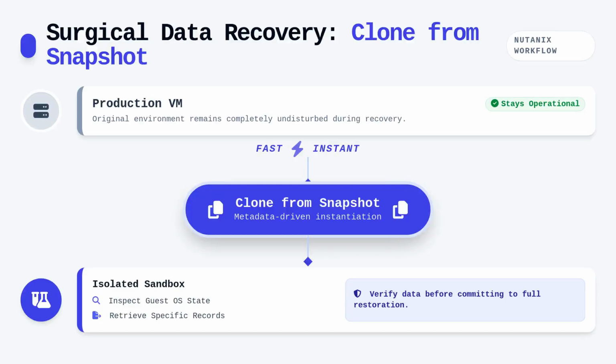Since the clone shares the initial data blocks via the metadata structure, the operation is virtually instantaneous, which is a significant advantage when you are under time pressure to mitigate an outage. Once you have successfully extracted the desired data from this cloned VM, you can decommission it, leaving your primary production environment completely undisturbed and operational.